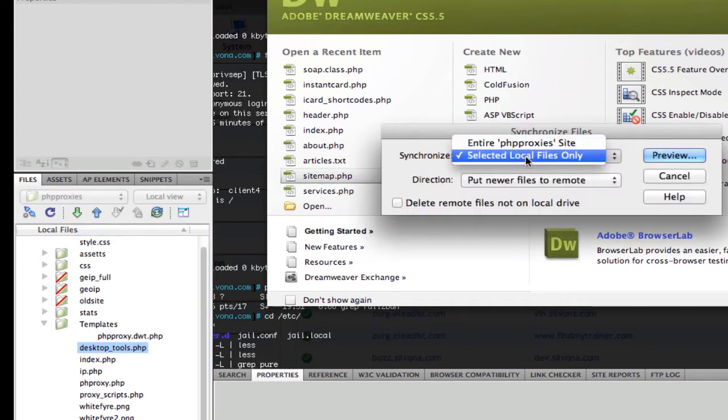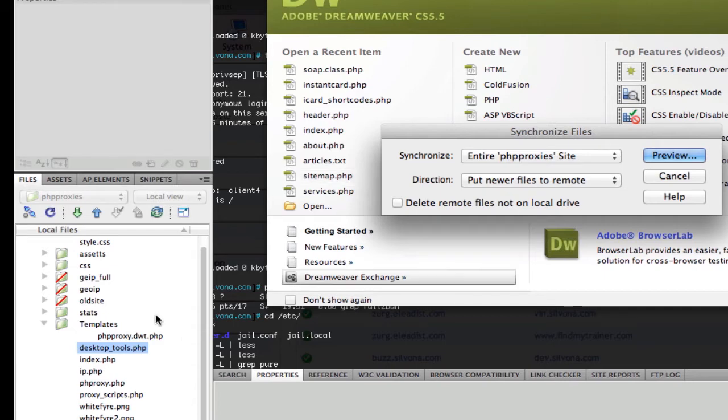You can either do entire site or selected local files only. In this case we're going to do entire site. When you do selected, that depends upon what files or folders you have selected here. You can also do put and get, and also get and put.